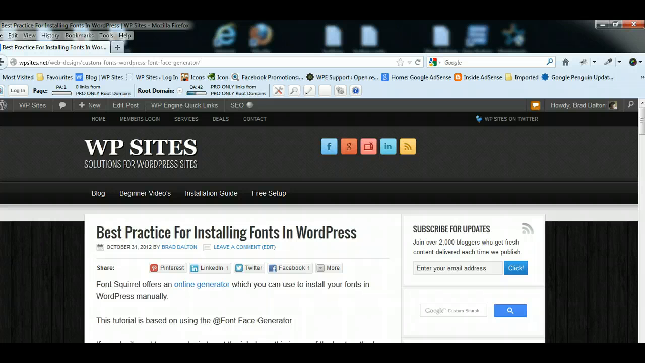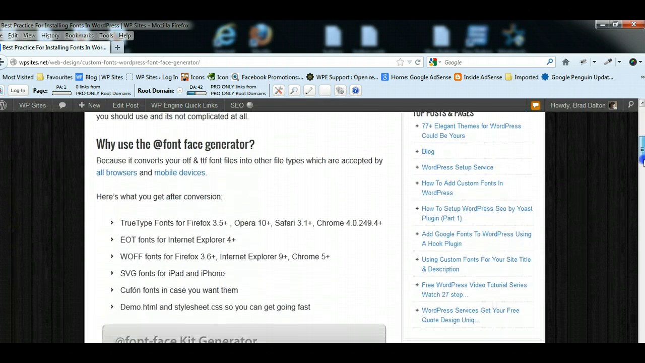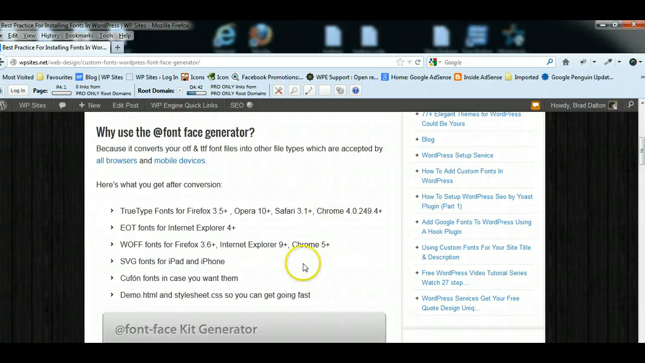I've written several tutorials on how to do this, but this is probably one of the best ways to do it. It's by using an online generator from Font Squirrel, and there's a link below this video to the post that I've written the tutorial on, and it gives you the reasons why you should install your fonts this way. Basically the main reason is because the generator will create multiple different file types which are supported by different browsers, and it gives you a list of them here.